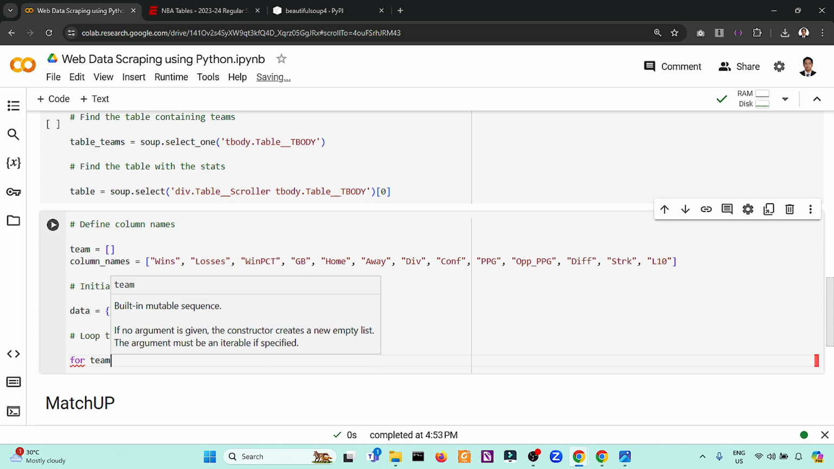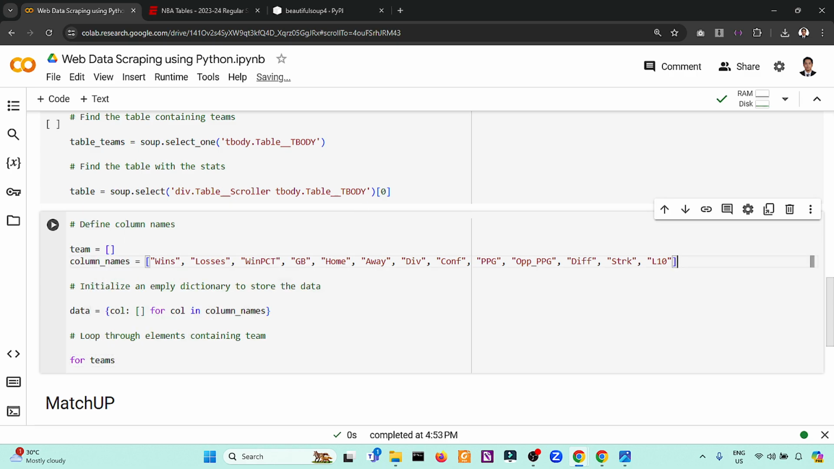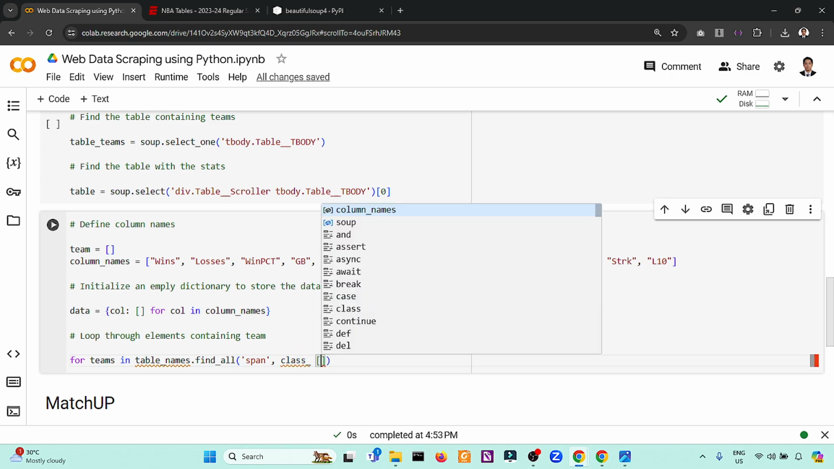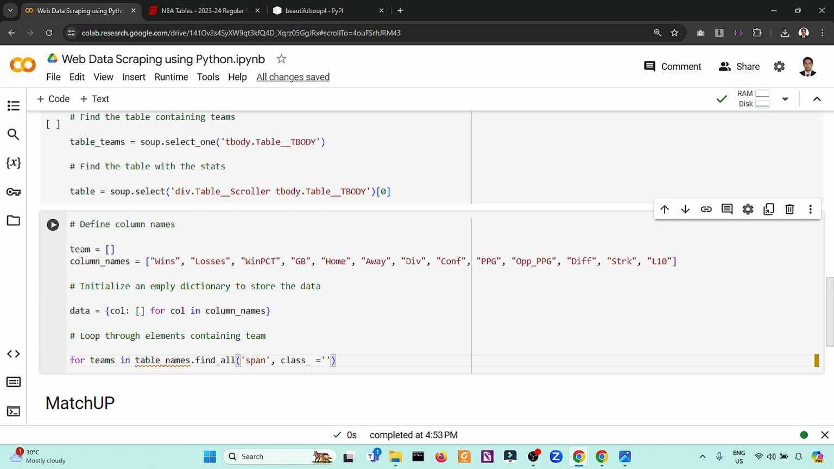So for themes, we are now ready to extract the theme name from the specific tables in the web page. So table names dot, we will use the method find all. So every span, let me explain this one, that has a class that is equal to hide mobile. So we're trying to loop this. So from all table names, or I mean table themes that we can find.